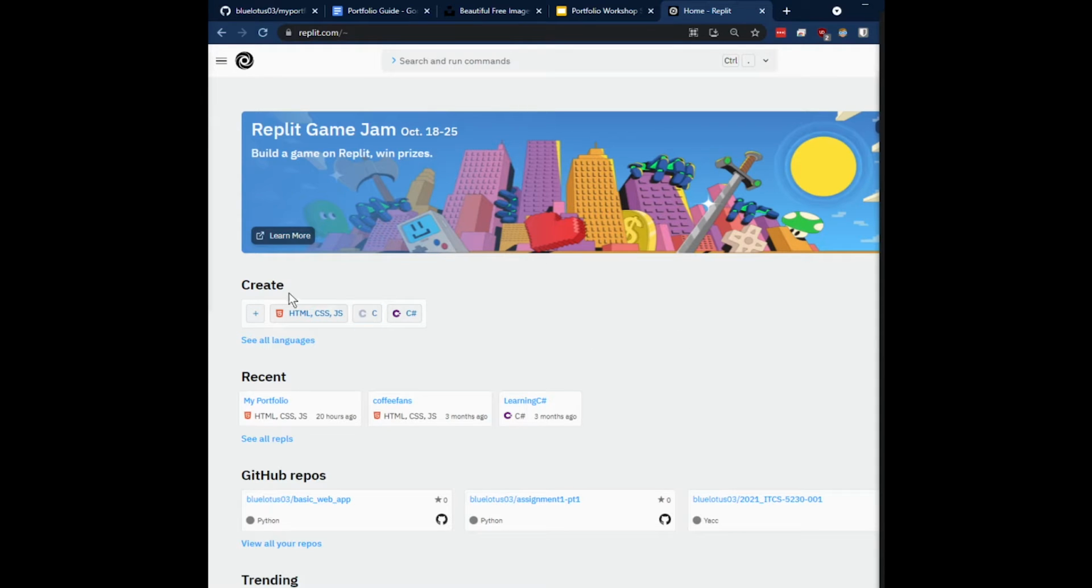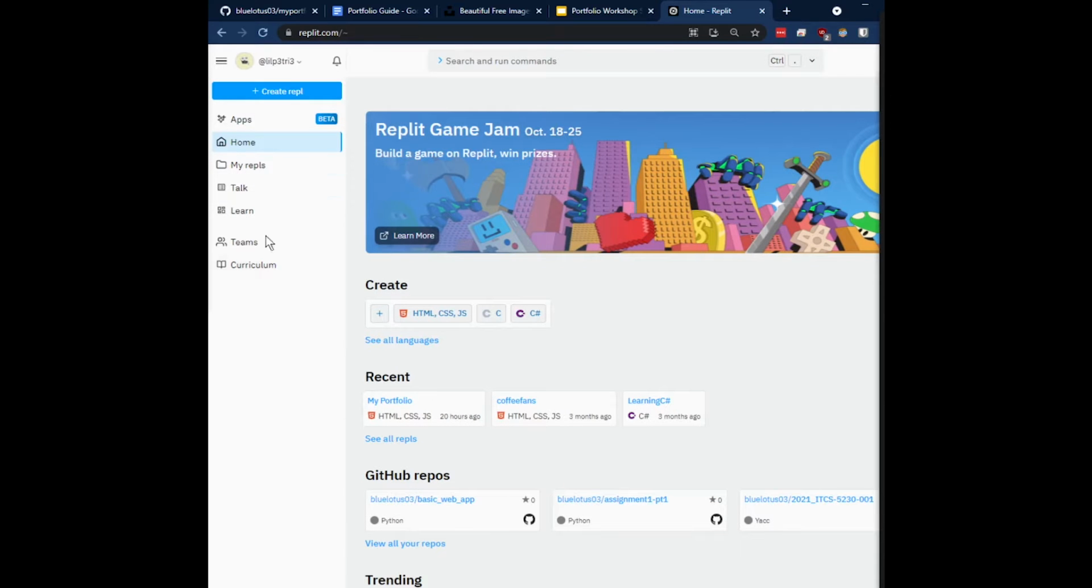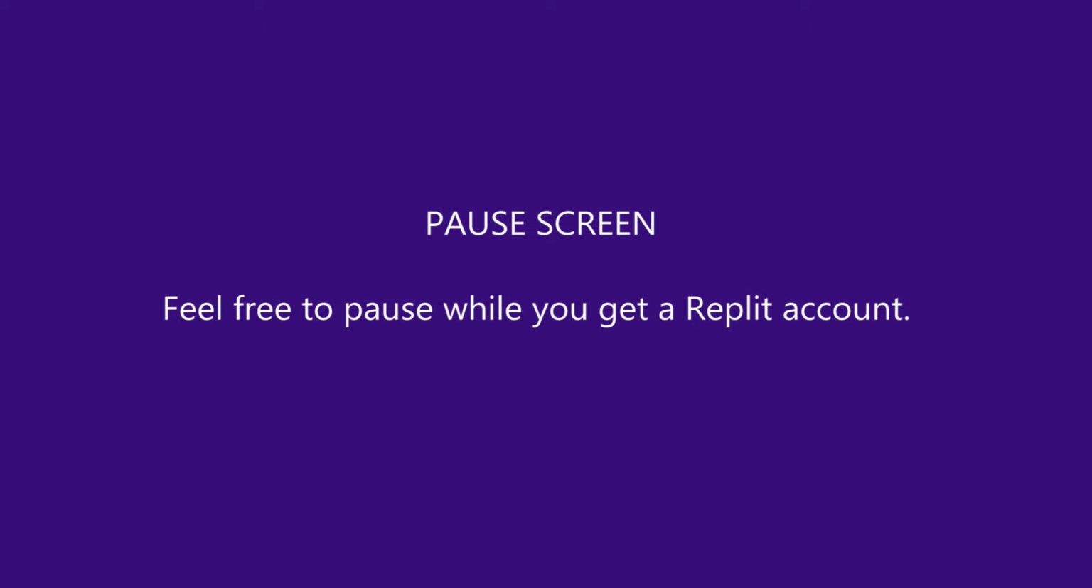And you should see a page like this once you're on it. Or if you open this tab, you can also see these options. So once everybody is on Replit and you have an account, and you see something similar to this where you have a create REPL button, just give me a thumbs up or a good to go in the chat, something like that.